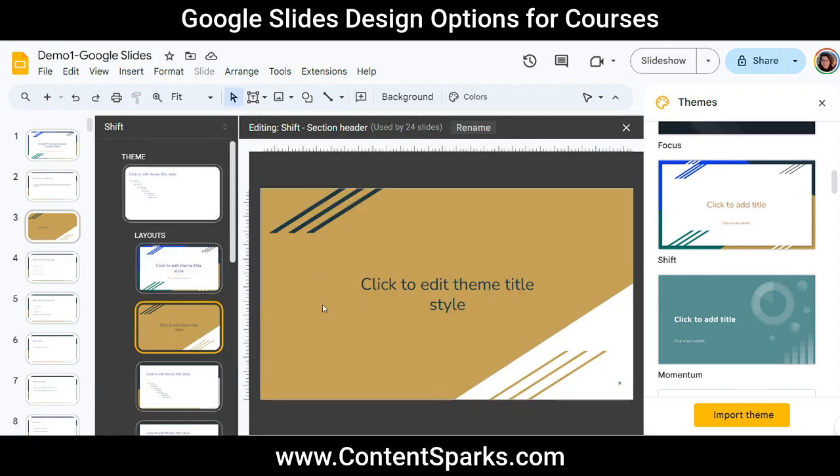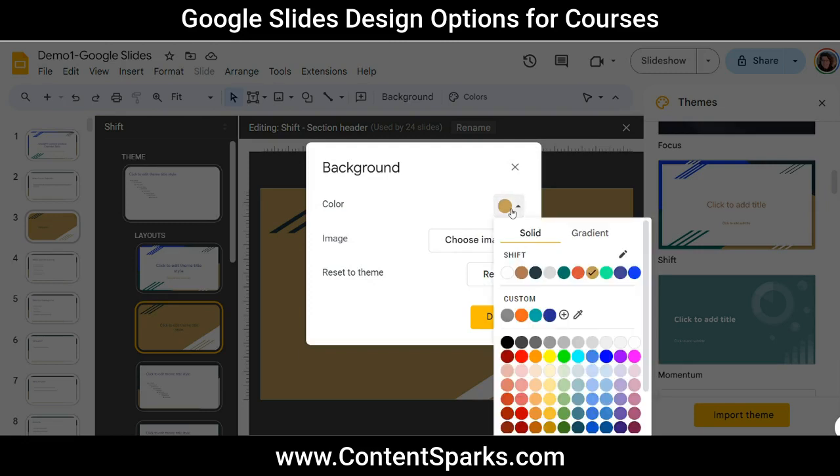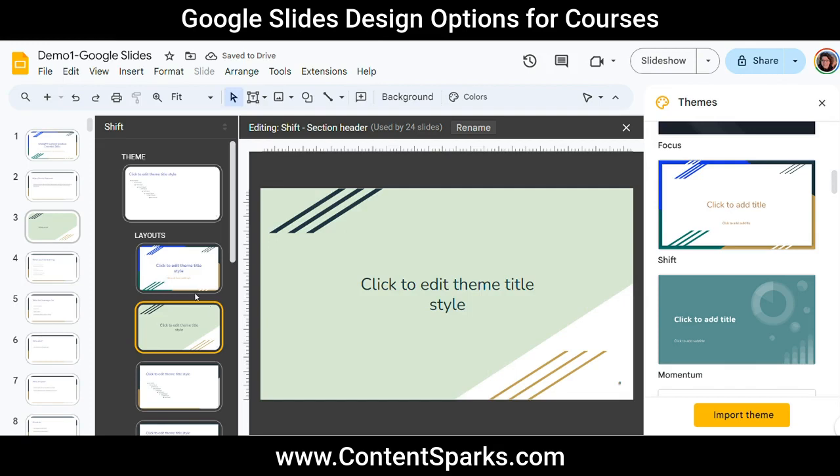So for instance, I don't like this background color. So I can click, change the background and change the color to something else. Say I want just a pale green, for instance. Done. And then it's changed it there. So any slide now that has this particular layout will have this design on it.